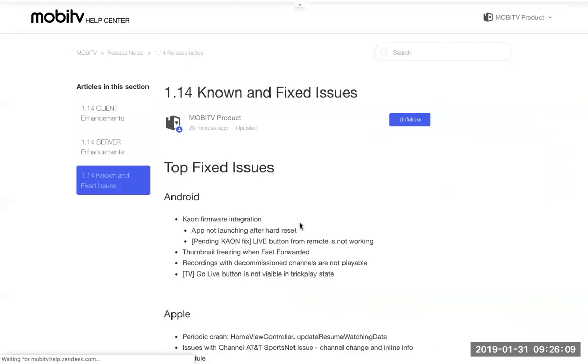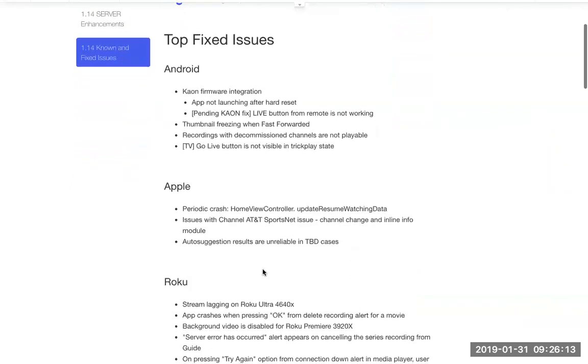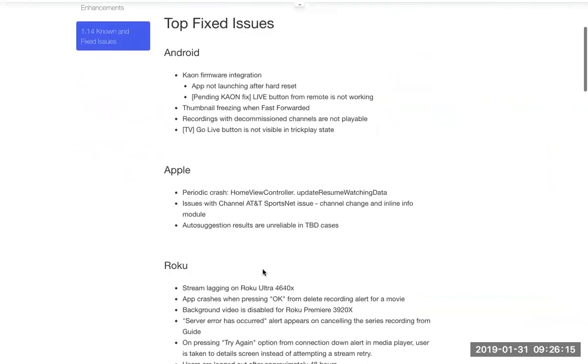I'm going to come down here to the known and fixed issues. So this is a pretty important part we've noticed for the handoff process from our team to your team, is to help your team across all the different functions understand what is true in terms of the issues that were experienced in the previous release or in previous releases.